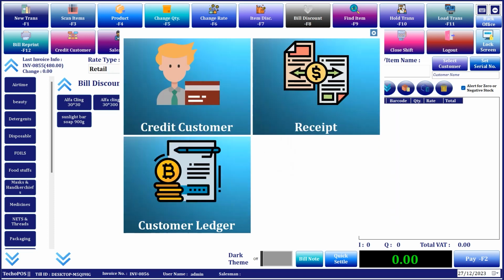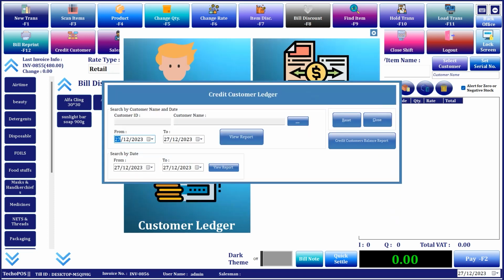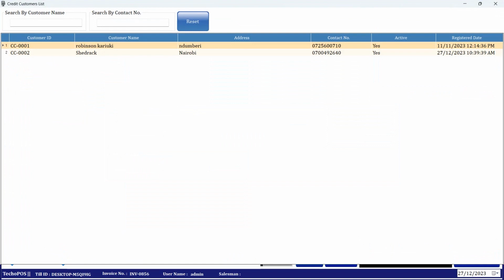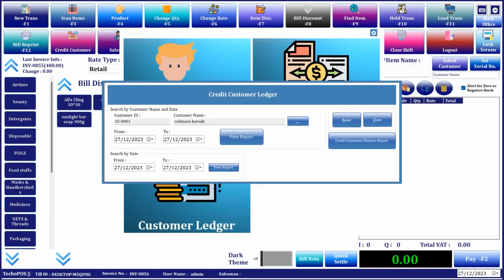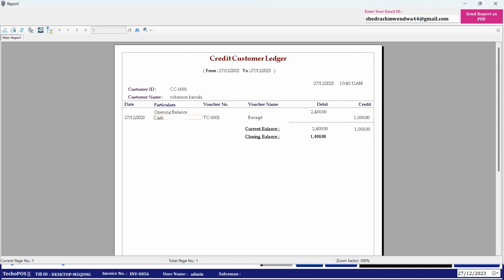Once I go to the credit customer ledger and then select the customer, I can view the report, and it will tell me the opening balance as at this date was 2,400. That was the debt that was there, and then the customer did a payment, which in my case will now come as a receipt of 1,000, and then it will deduct from the amount that was due, and then it will give you the closing balance as at that date.